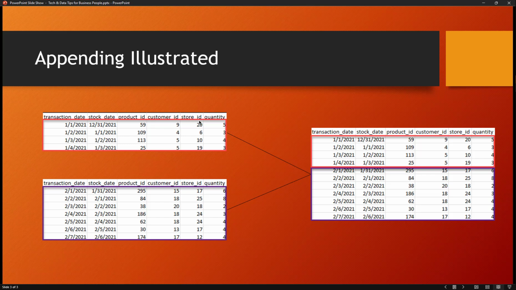So there's only 6 columns or fields, and they are exactly the same, and they are also in the same order. When you append these two data sets, what you get is one bigger data set with all of the same columns, but the rows will contain all the rows in the first table and the second table that you're combining.